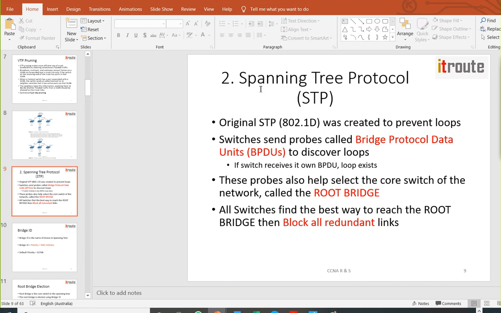STP is the Spanning Tree Protocol. Original STP was created to prevent loops. Switches send probes called bridge protocol data units to discover loops. If a switch receives its own BPDU, a loop exists. These probes also help select the core switch of the network, called the root bridge. All switches find the best way to reach the root bridge, then block all redundant links.